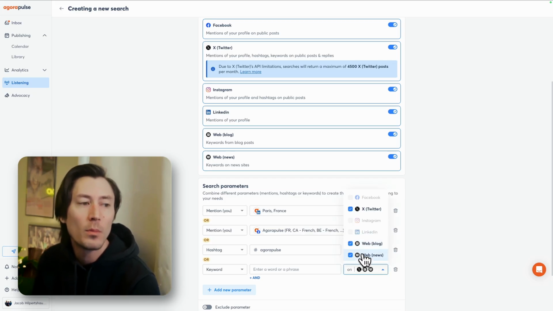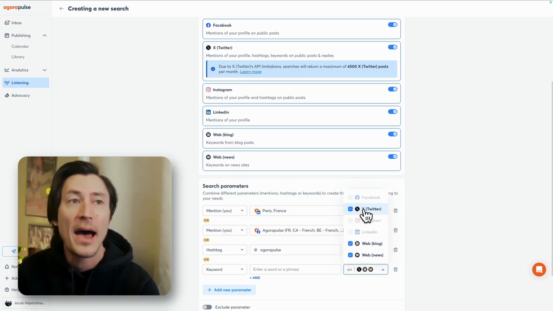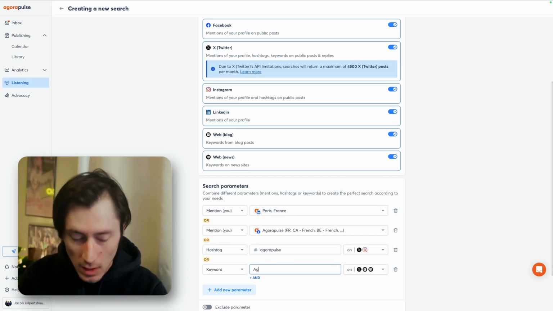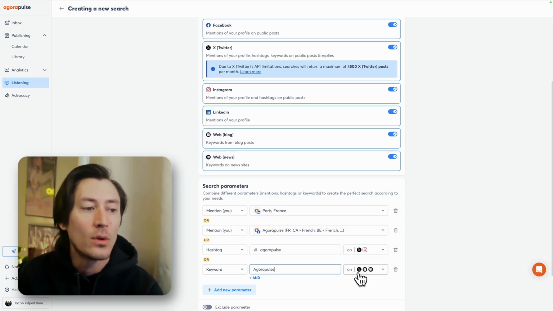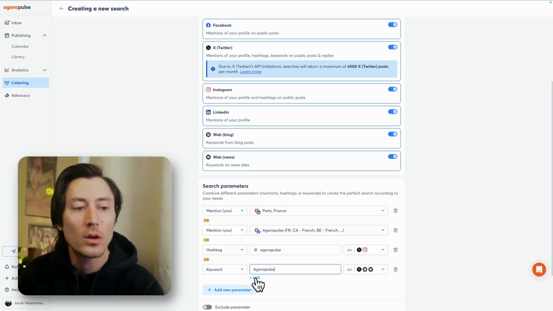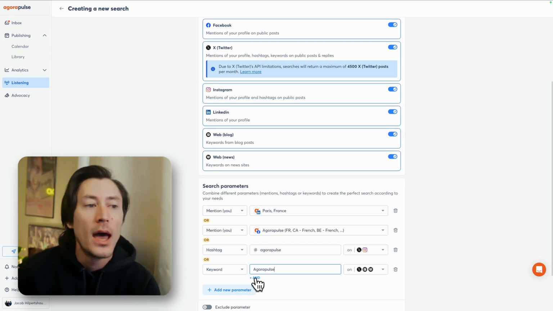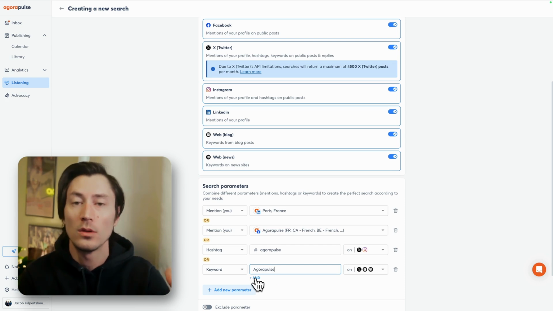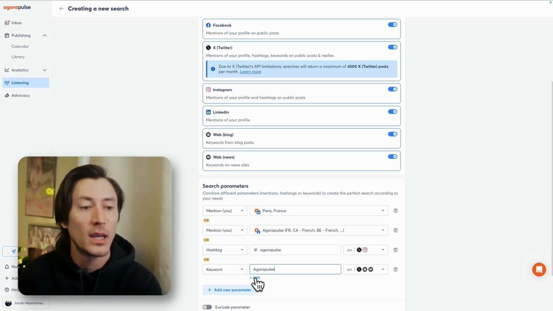We have web news and blogs as well as Twitter as a source. With this parameter, we can add in keywords. Let's do the keyword Agorapulse. And we can turn off those sources here. We also have the ability to add on more Boolean code type search. So if we want to expand, we want to maybe narrow or be more specific in this search, we can add an and parameter here.